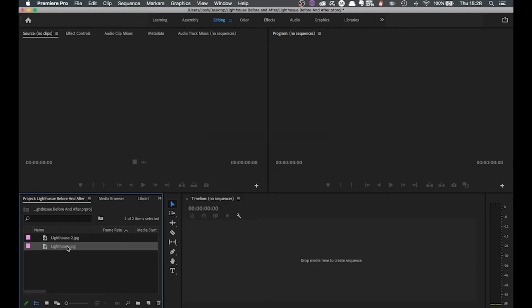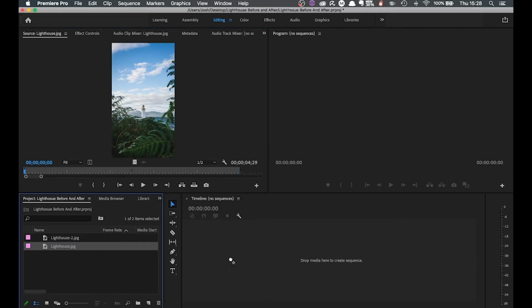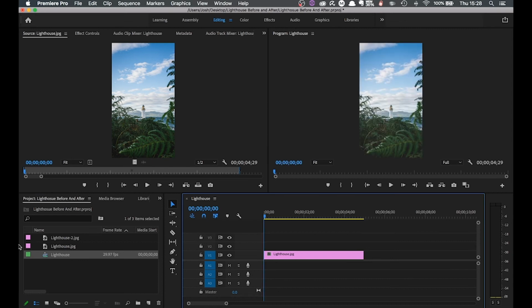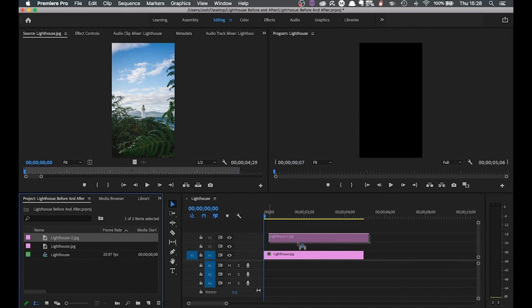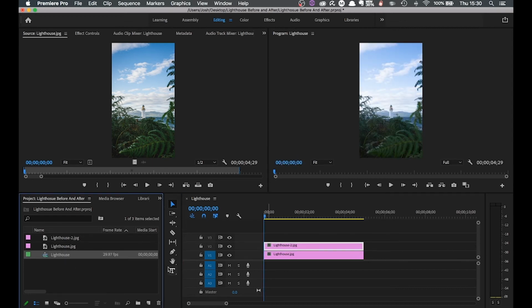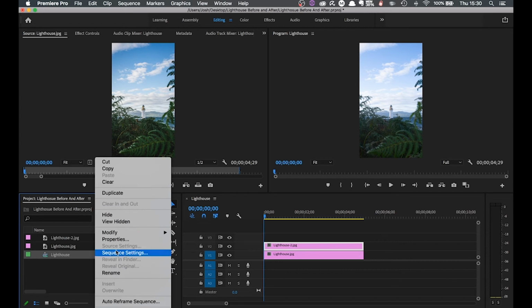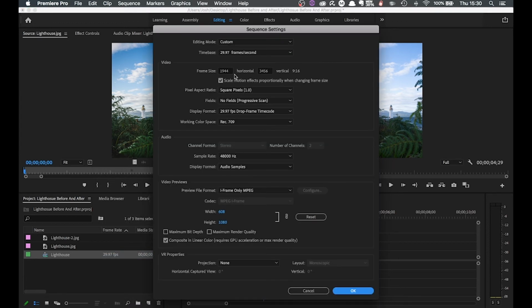So we want to drag our after image onto the timeline first, and then drag our before image so it sits directly above it. If you notice, our sequence will automatically have the desired aspect ratio of 9:16. We can check this by right-clicking on the sequence and going to the sequence settings, and then the frame size will tell us the ratio. Here it is.